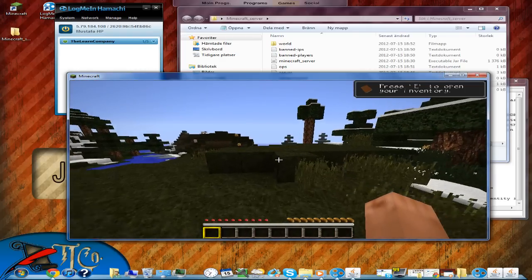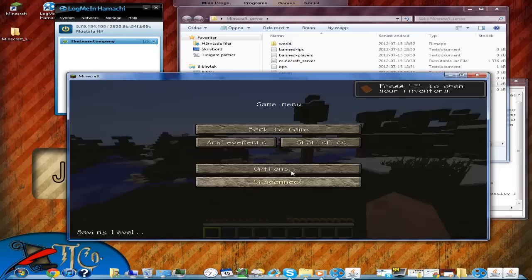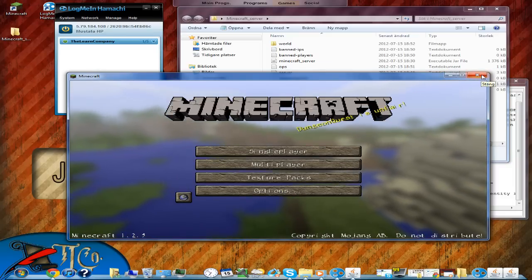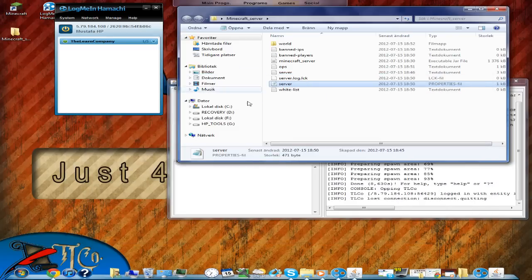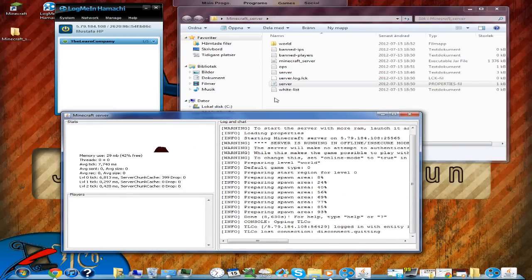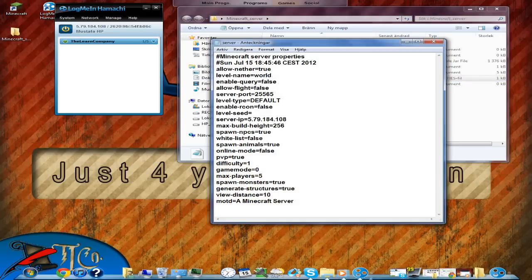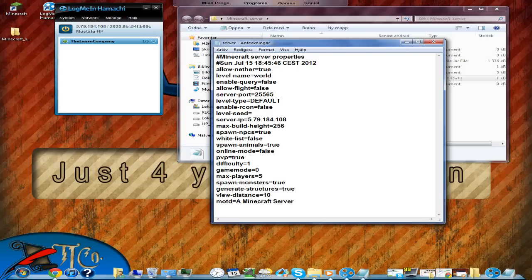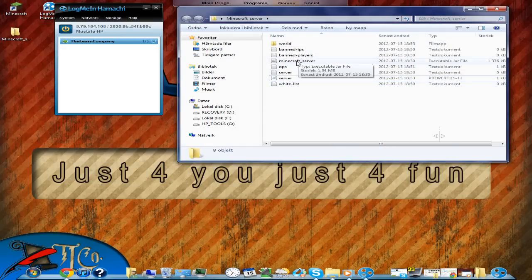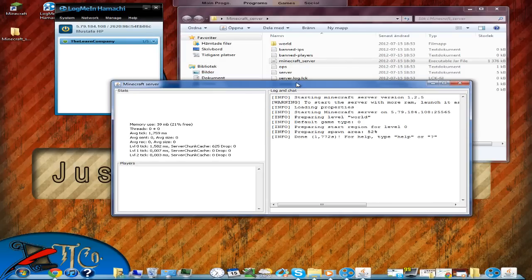And now let me show you what happens if you change the online mode to true. So let's close it. Now if you want to make changes in your properties file, you need to close your Minecraft server window, and the best way to stop your server is by typing stop in this window. So let's go back to the server properties file and let's change online mode to true. Save. I just pushed Control and S to save. So let's run the server once again. There we go, it's done.